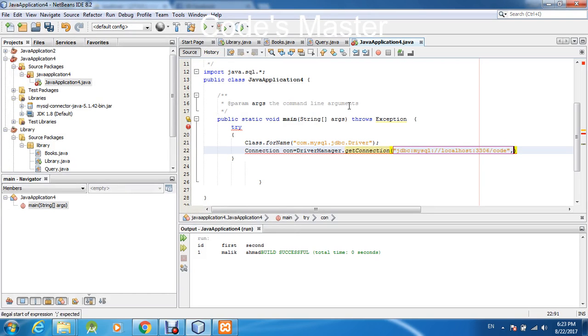The second parameter it takes is the username. The username is root, the default username. You can also set your own username and password, but here I use the default username. The third is the password, which is default.